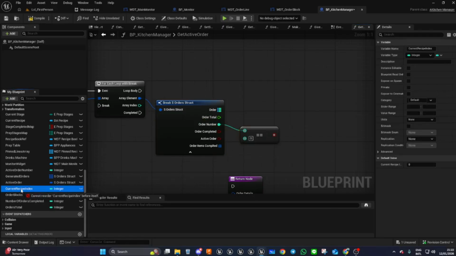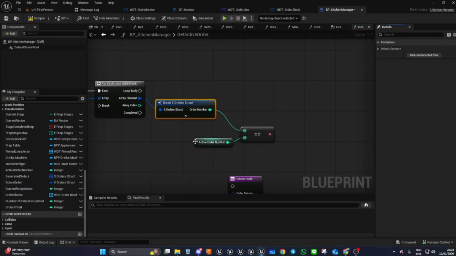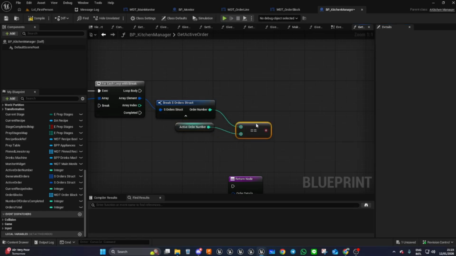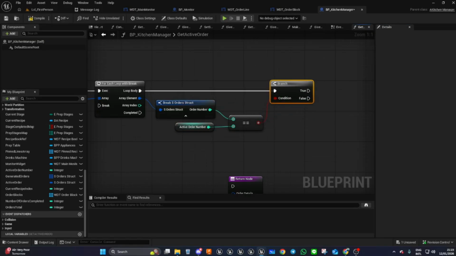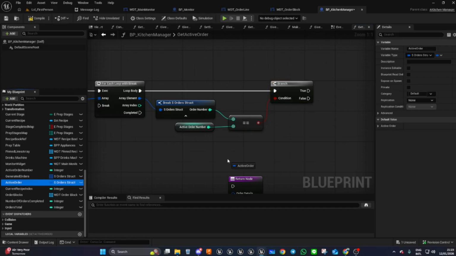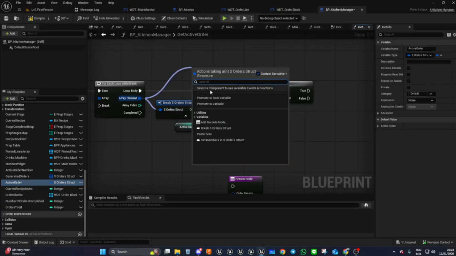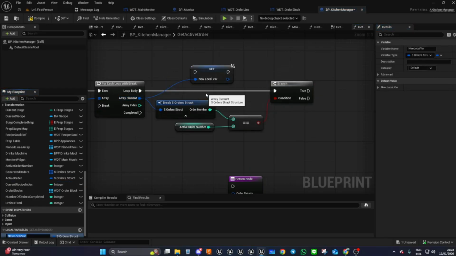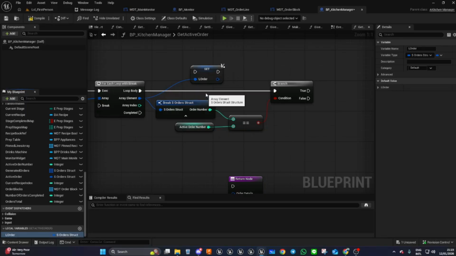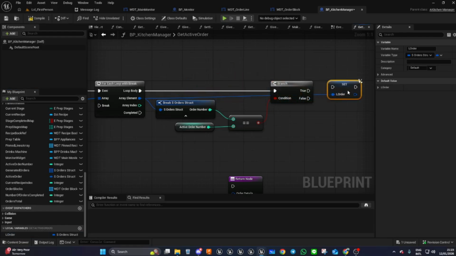Oops, up here. We can hide the rest of these. We don't need them now. And we're going to do a branch on there off of the loop body. We only care about what happens if it's true. We're going to drag in, oh, sorry, we're not going to drag in. We are going to get this, we're going to promote this to a local variable. I'm going to call it L order. And we're going to put that on true.